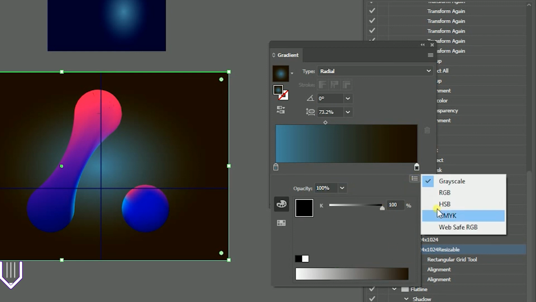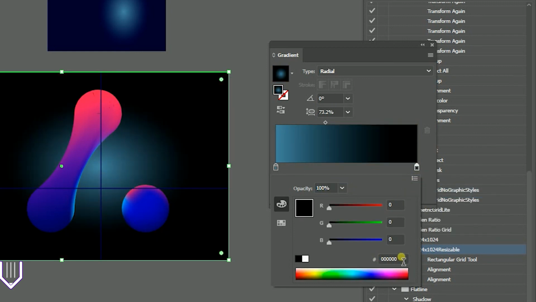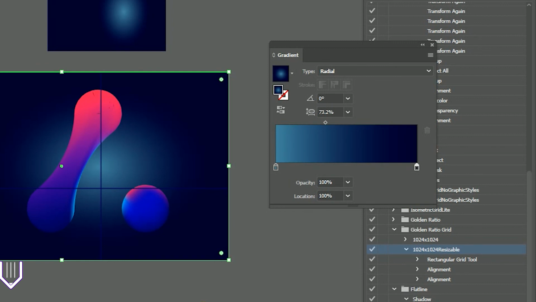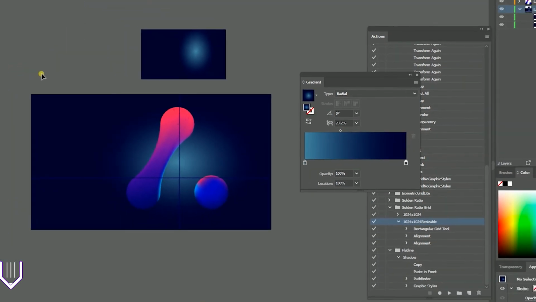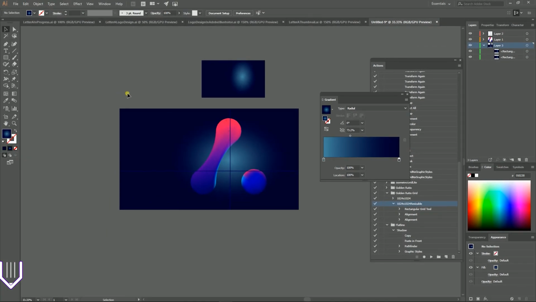Select my rectangle and change it with the black hue. And change this gradient stop. You see it here. Click OK. So guys, this is your design for today.